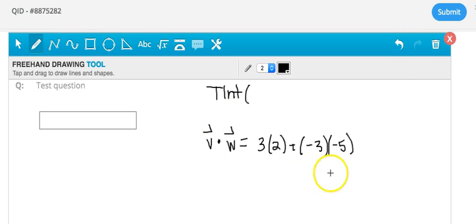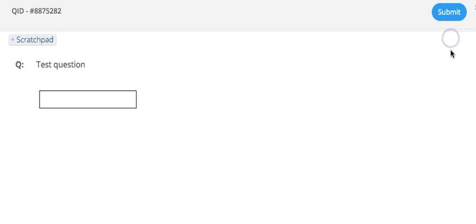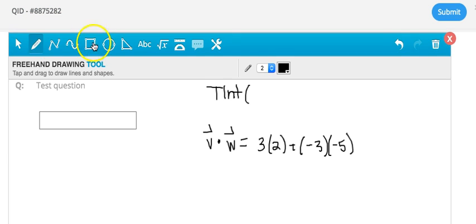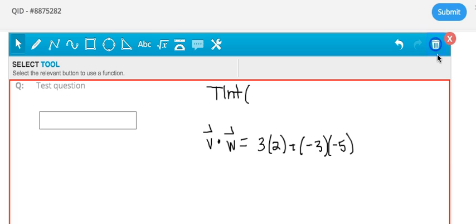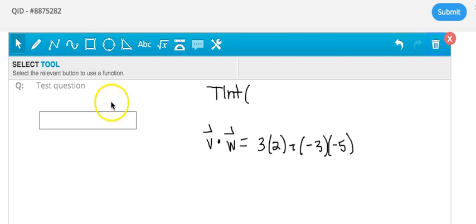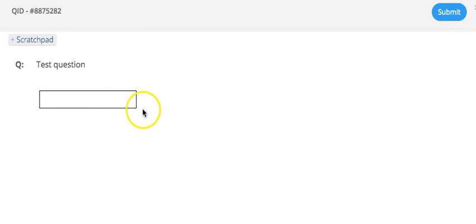So once you have, you can delete the Scratchpad if you want to start over. But once you have the Scratchpad work done and you're happy with it, then you just X out of the Scratchpad. You can see that when I go back in, as long as I haven't pressed delete, it's still there. If I press delete, then when I open it, it should go away. If it doesn't, you can always just scratch it out by hand as well.